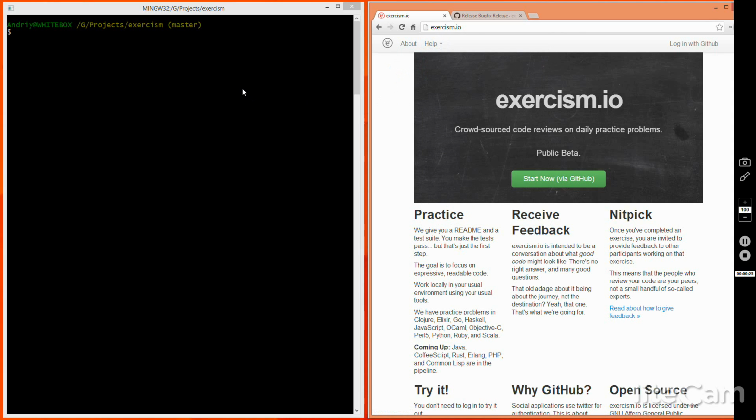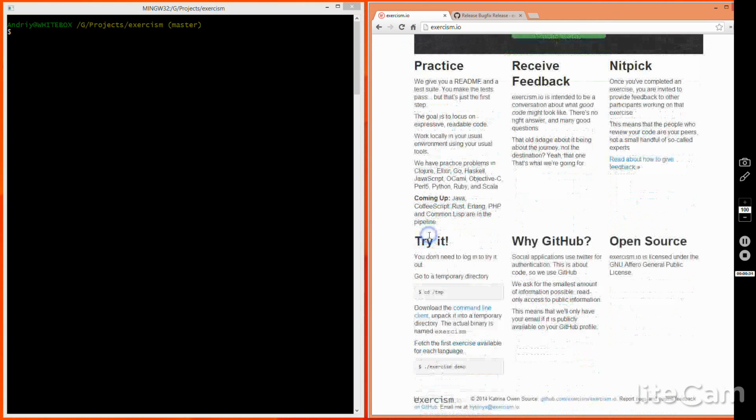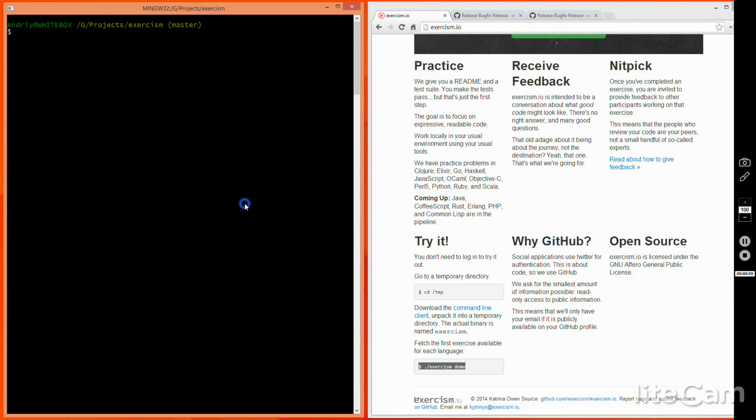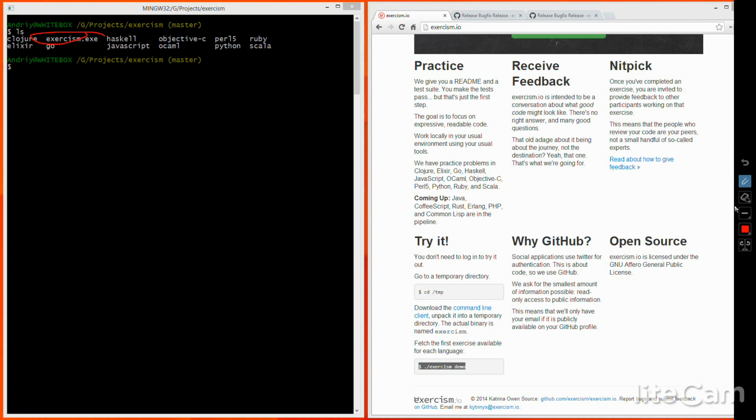So I already have a directory created for exercises, and I have downloaded a binary for executing commands. It's a command line client that has versions for Linux and Windows and even source. So the command line client here is called exercism.exe, and once we execute the fetch command, it downloads all of these directories into the same directory.